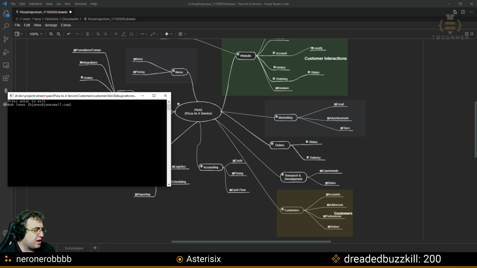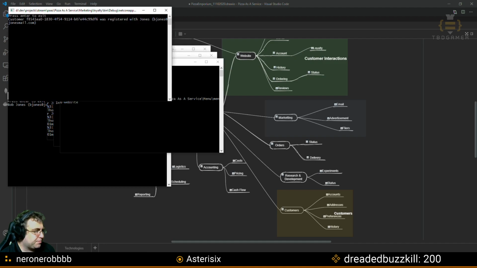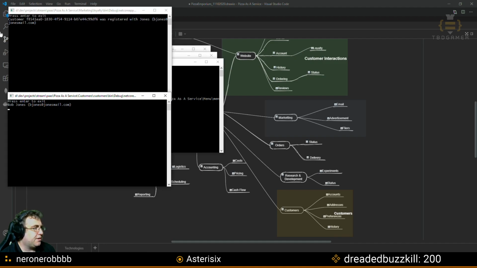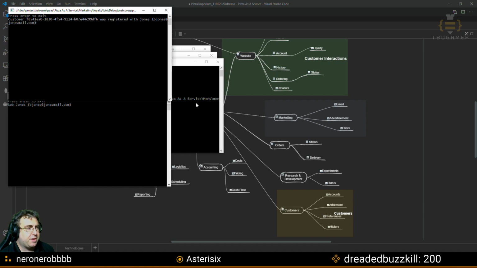It then publishes that an account was registered, right? And the loyalty system picks it up, but also the website picks it up, and then we'll go on to actually create an account for the user to log in as. Now we know that user has been accepted by the system.